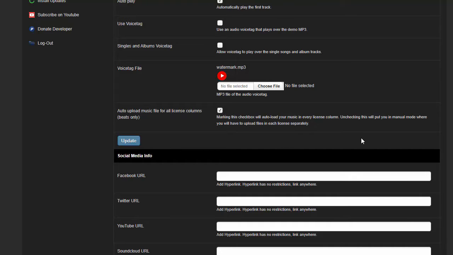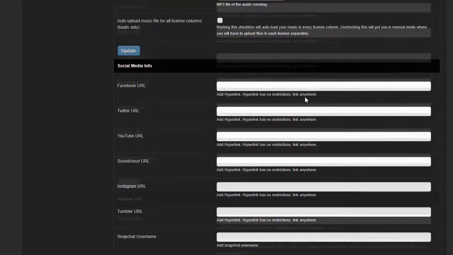If you plan to just give out the same music file for each license, then go ahead and click this. That way, when you upload a demo or audio file, it will actually fill out all the licenses automatically. But if you're going to upload different files, different audio for each license, uncheck that.